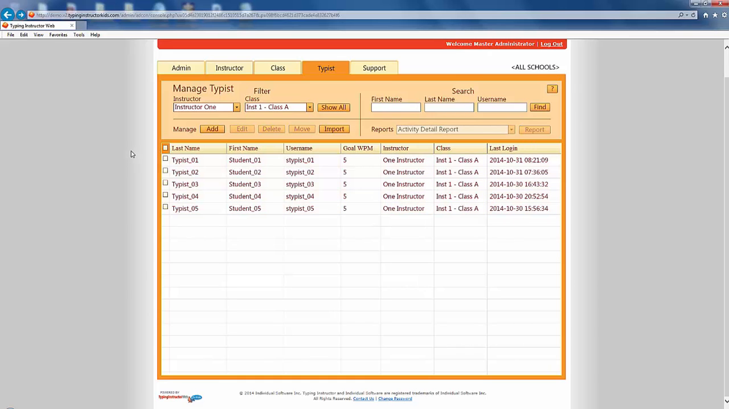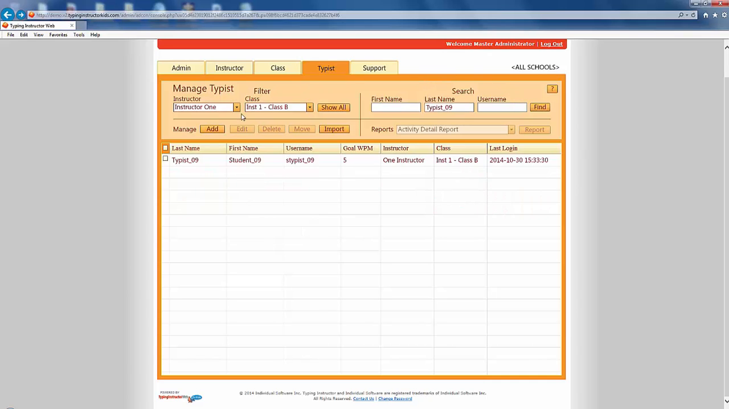To move a single typist, search for the typist in a specific class by completing one or more of the search criteria form fields. Select the originating instructor and class using the drop-down menus in the search criteria section. Fill in the student search criteria text boxes: first name, last name, username. If you're trying to locate an individual, you do not need to complete each search criteria form field. Click the checkbox to select the correct student in the search results list.